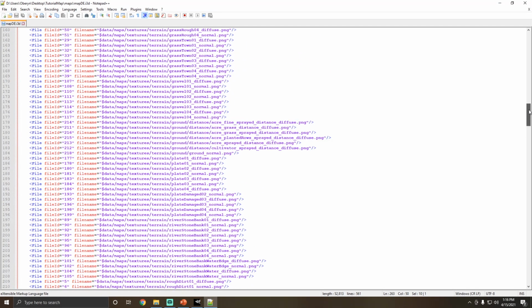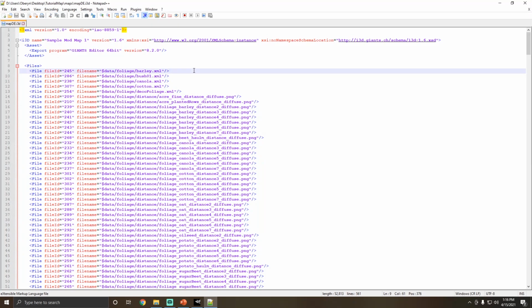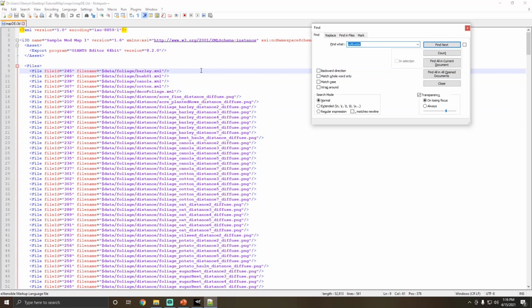Let's open the map in Notepad++. Scroll to the top. Let's get Control F for find.